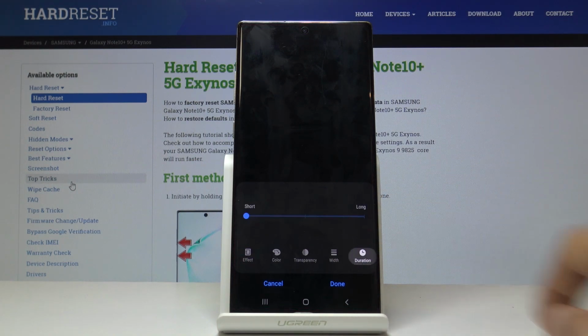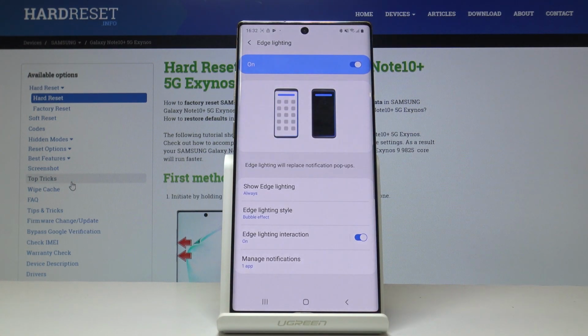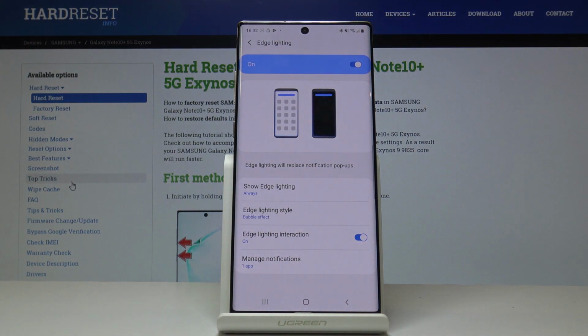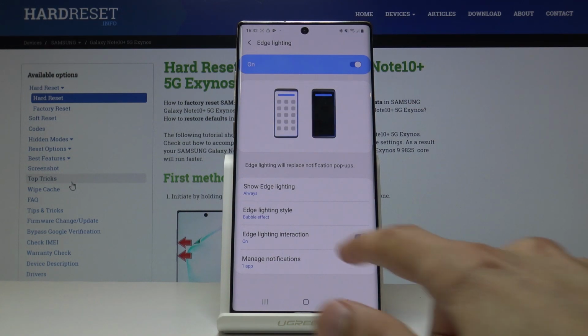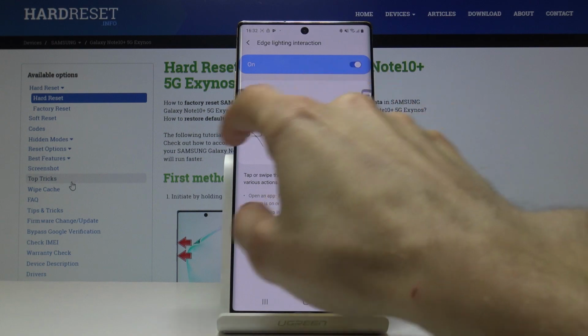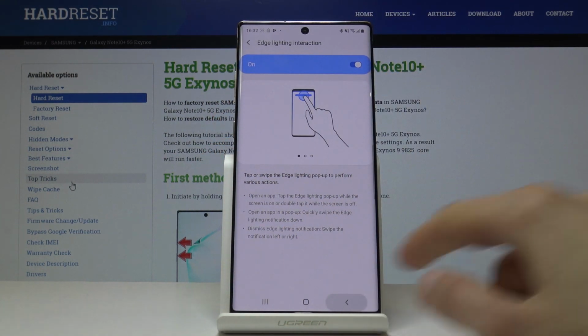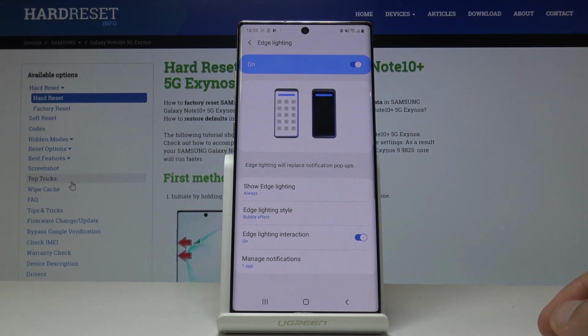Okay, and then you also have duration, so you can increase it to last a little bit longer. Then once you're satisfied, you can just click on done. And you have edge light intensity, which will allow you to, I guess, pull down the notification and manage notifications.